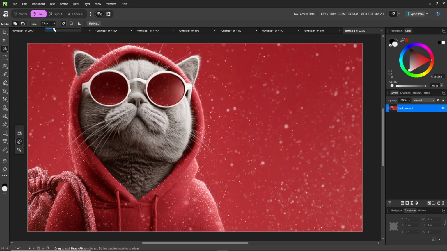Now comes the important part. Click on the image you want to have a transparent background and carefully paint over it using the selection brush. Make sure to select all parts of the image you want to keep. Be thorough here and don't accidentally include any of the background in your selection. Take your time to get clean, accurate edges around your subject.